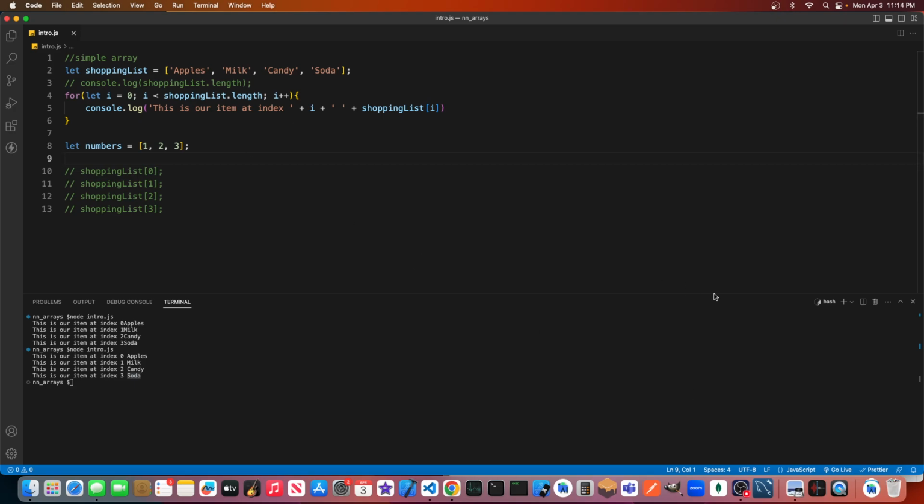All right, so pat yourself on the back. This was arrays, getting your feet wet with arrays. Introduction. Stack out.